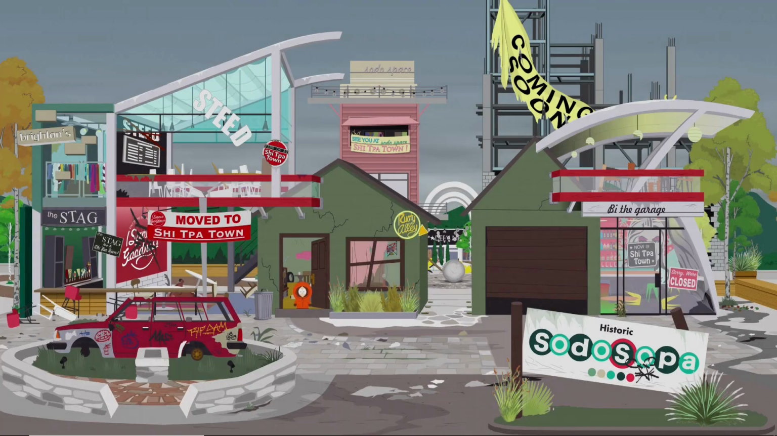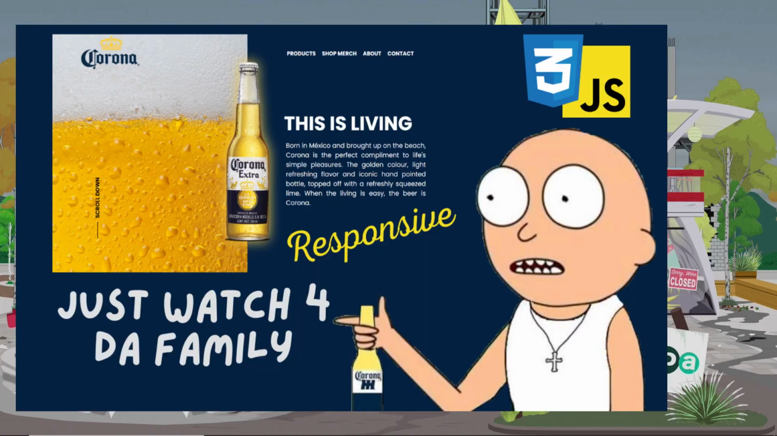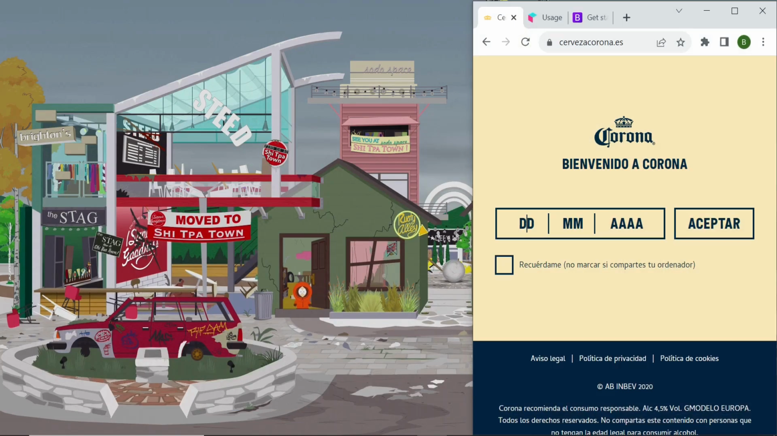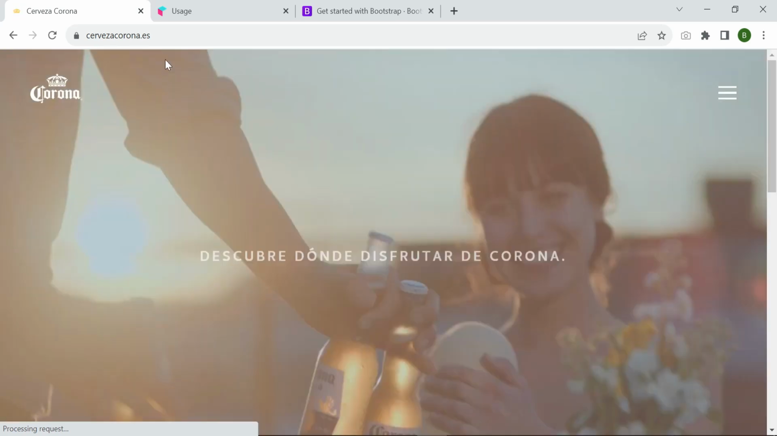Welcome back. Remember when we did this? So I thought to take a step further and try to clone this single page. As you can see, it comes with an age restriction form, so let's go and pass that. This is the original page of Cerveza Corona.